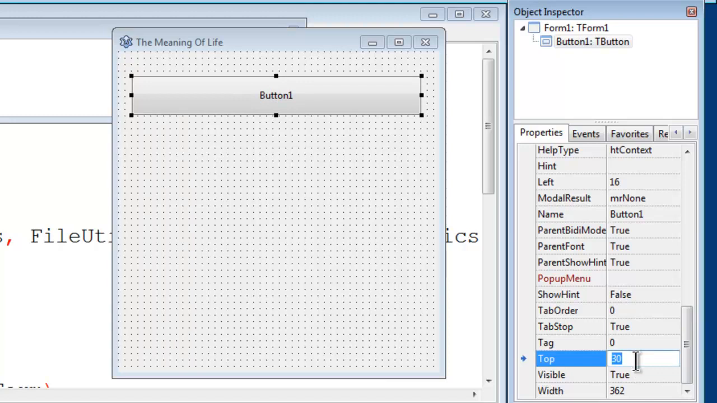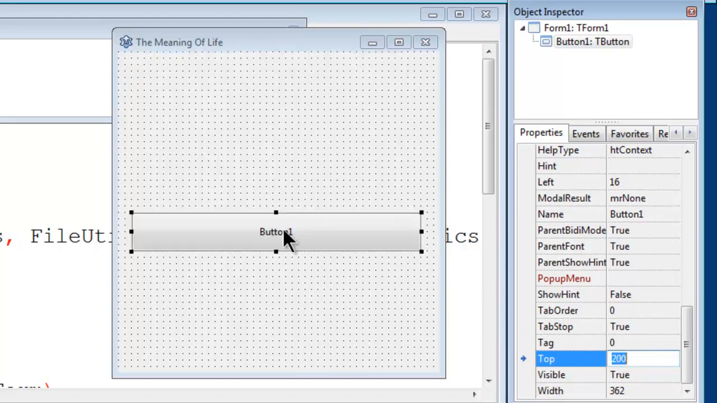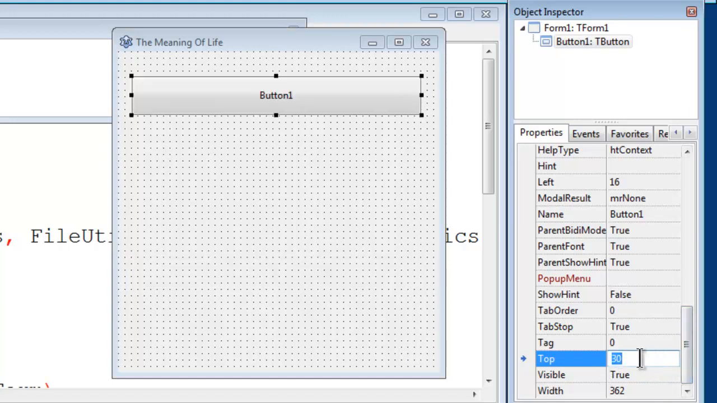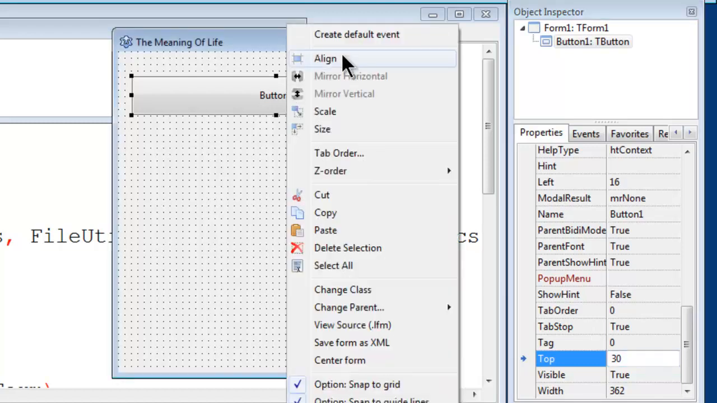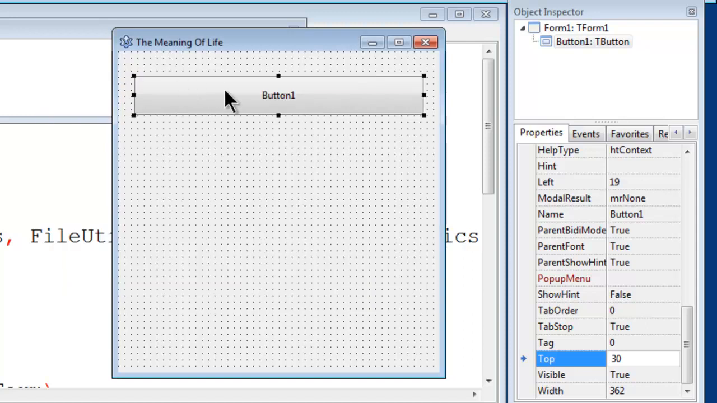Top shows the location of the top of the button. For example, this is 30. If I were to change this to 0, it'll move to the very top of the form area. If I put this at 200, the button will move down, 250, and so on. So I'll like to put it back to 30 because that's where we want it to start off as. Okay. Next, I like to center the button, so I'll right mouse click on it, select Align, and under Horizontal Alignment, I'll select Center in Window, and the button should move over a little bit. Looks pretty centered to begin with.